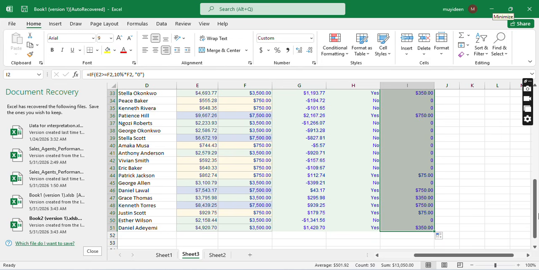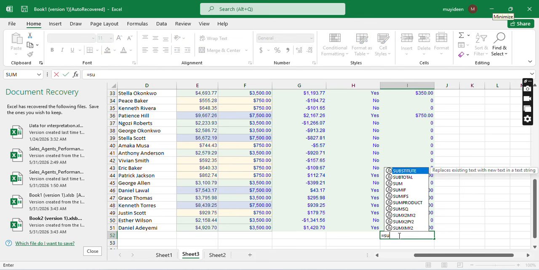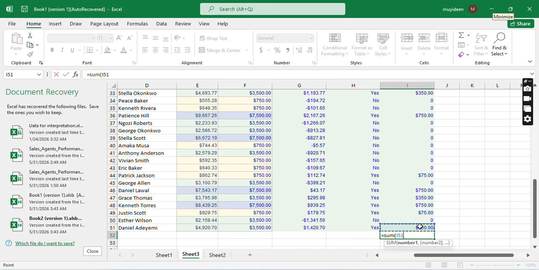Okay, so with this now we know that some people are going to earn commissions, and some people are not. So now let us sum up the total commission. If you want to sum up the total commission, just click on the cell and type the formula equals SUM, open bracket, select the column which you are going to sum, from where you're going to sum to the end of the column.